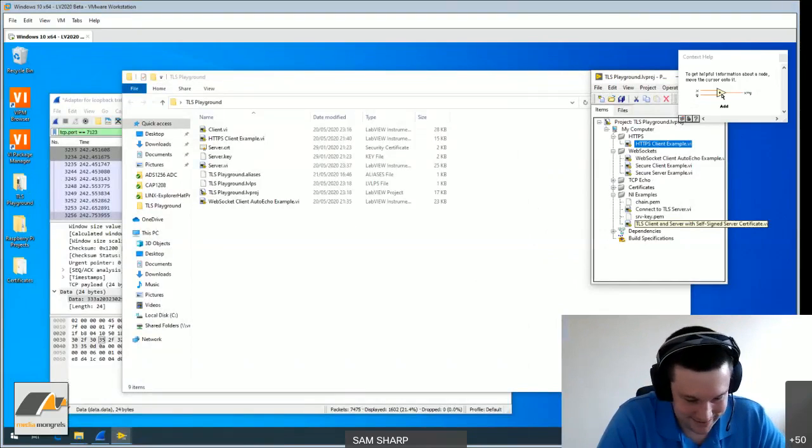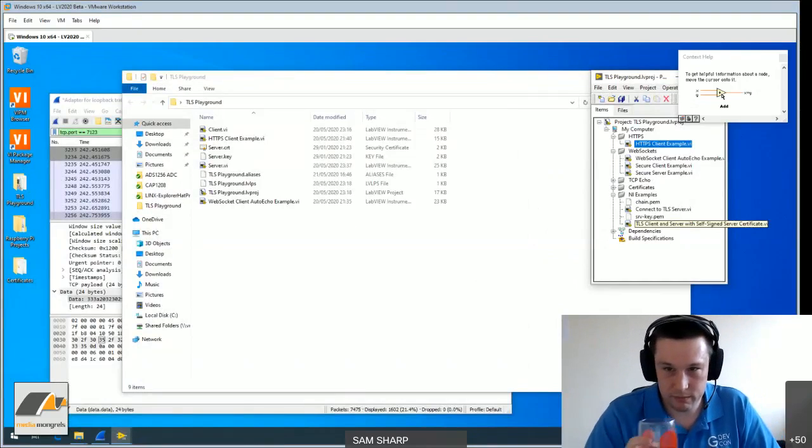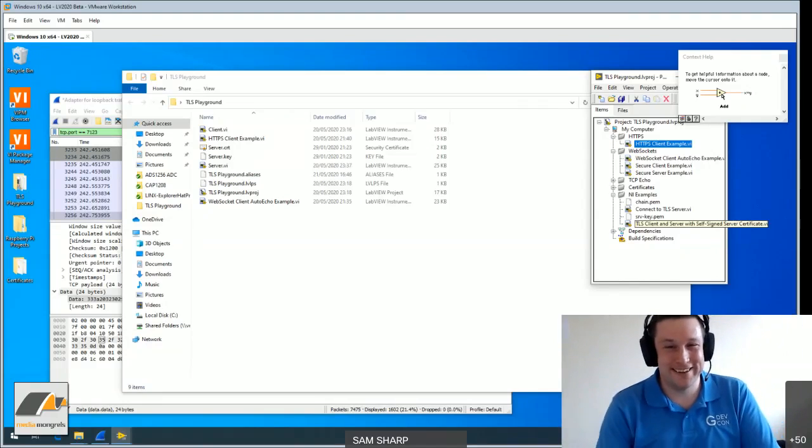Hi, my name is Rich Tullerton. I'm actually the NI developer who wrote this feature for LabVIEW 2020, and I didn't prep Sam at all for this, and so you're doing a great job, Sam. Yeah, I hope I'm doing it justice.